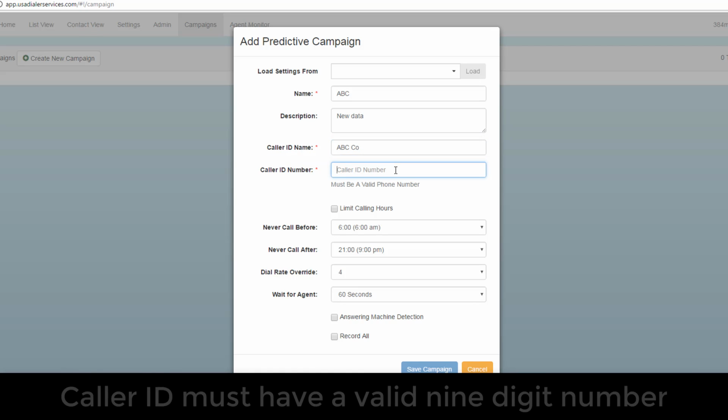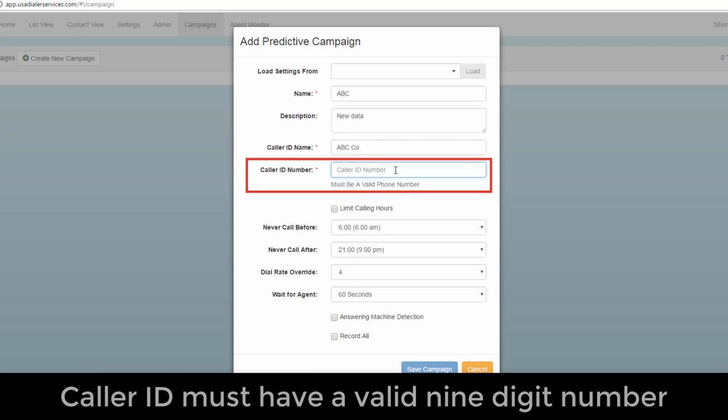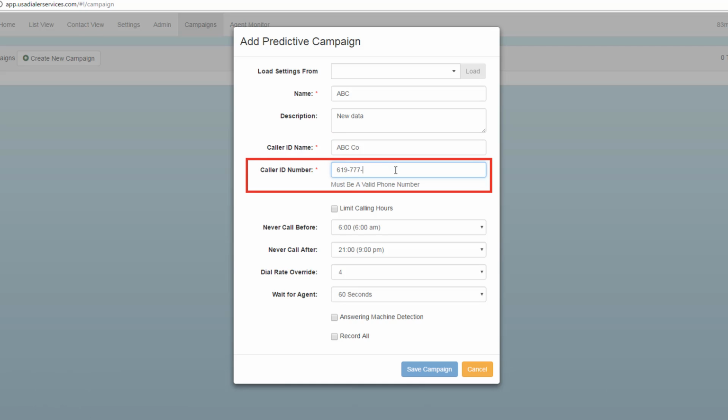The caller ID number needs to be a valid 9-digit number. This is very important. If you do not use a valid 9-digit number, the carrier will increase your dialing rates, as well as you will not be able to make any manual calls.